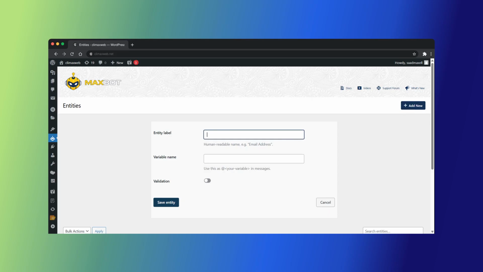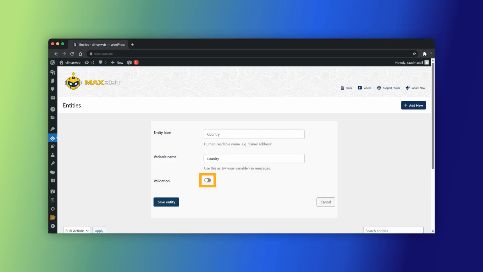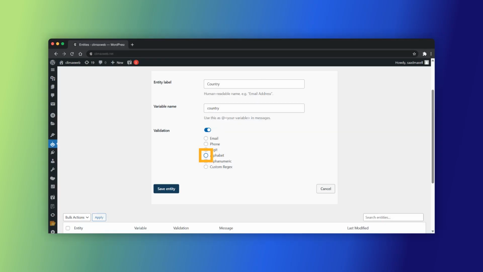Here, I'm creating a custom entity called country. Each entity also has a variable name. This is what allows the captured value to be reused dynamically inside bot messages later in the flow. Now I'll add a validation rule. For country, alphabet-only validation makes sense because we want text, not numbers or symbols.